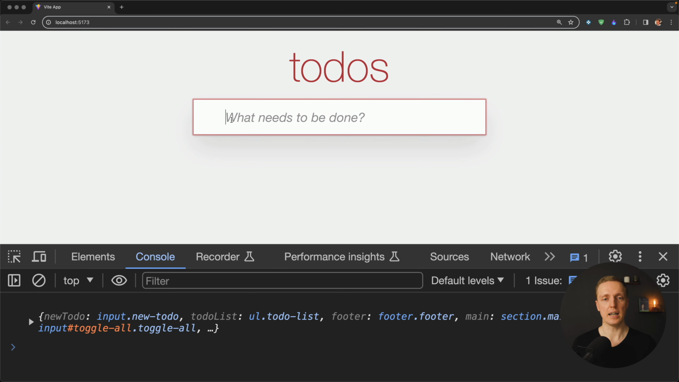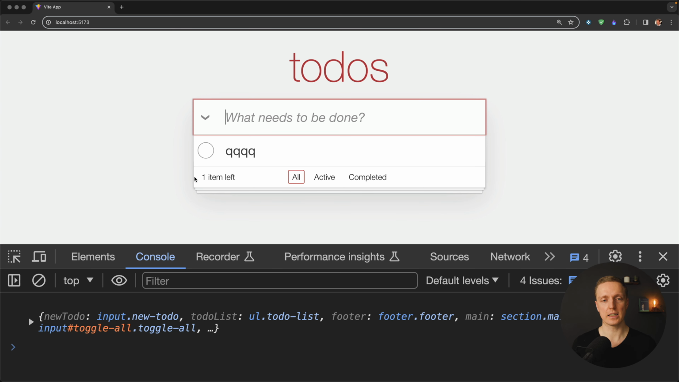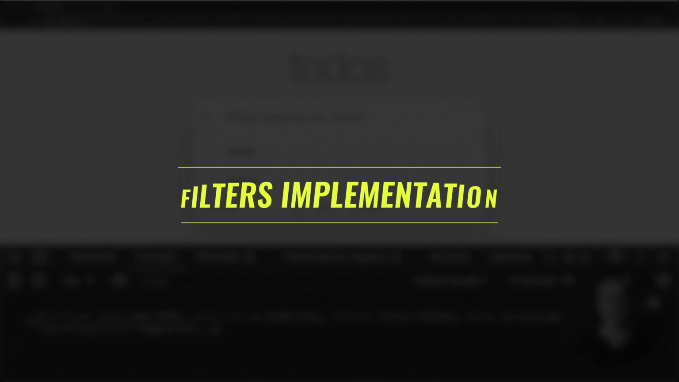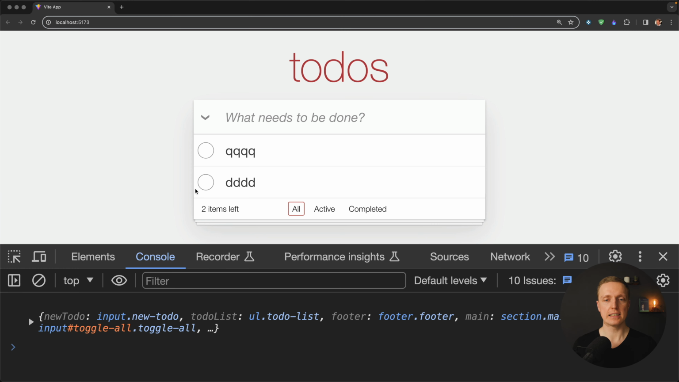Let's have a look. I'm typing something here, hitting enter, we're getting 1 item left because we have just a single to-do. Once again, we are getting 2 items left, which actually means our footer is re-rendered. The next feature that we want to implement is these filters and clicking on them.